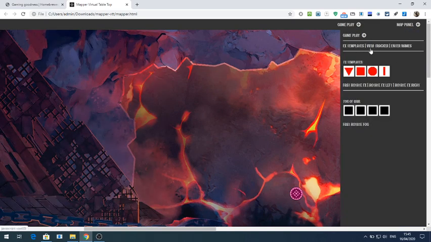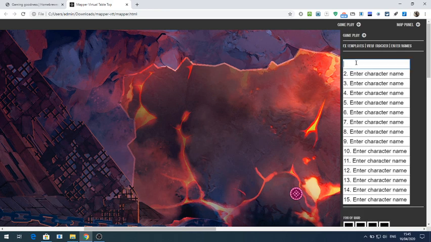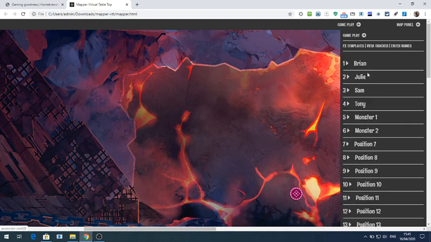You've also got a combat tracker, so you can enter some character names. So let's say we got Brian, Julie, Sam and Tony, and we've got Monster 1 and Monster 2. So we input our names there, view the tracker, and there is our tracker.